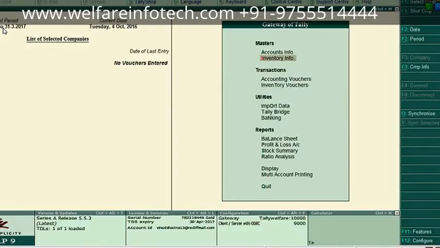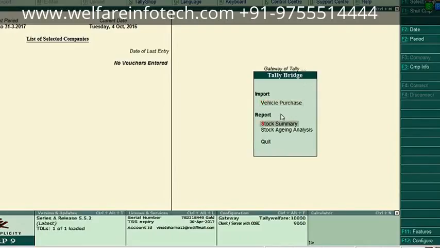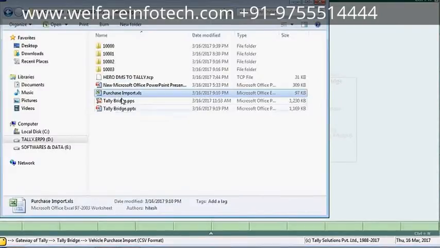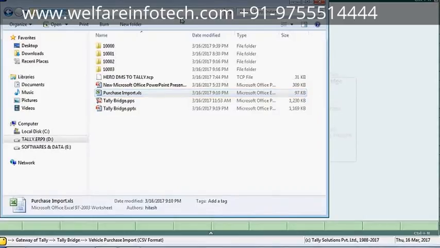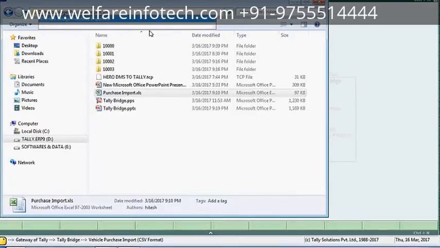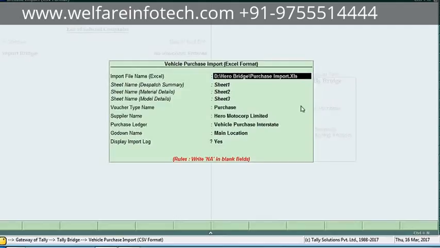Now you can see here the new option, Tally Bridge. You have to click on Tally Bridge. We have the option of vehicle purchase import. We have to click here and import the file where your file has been located. So my file has been located here. So I'll put the address of the file, purchase import. I'll copy the location and I'll put it here.